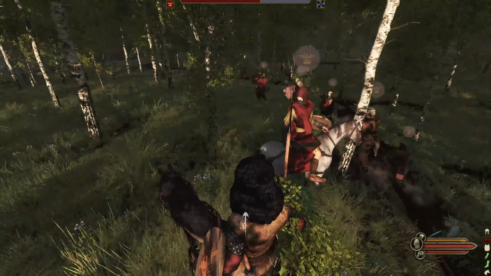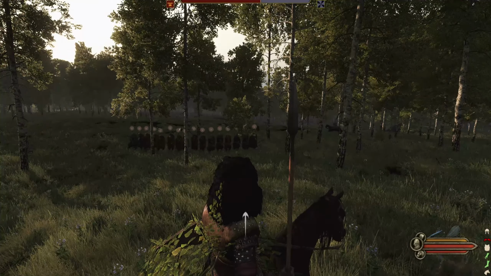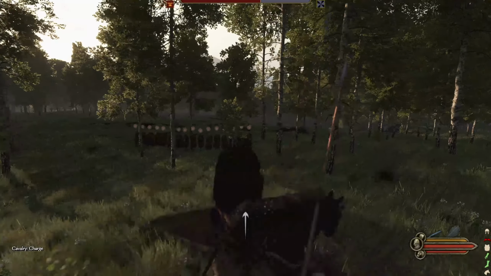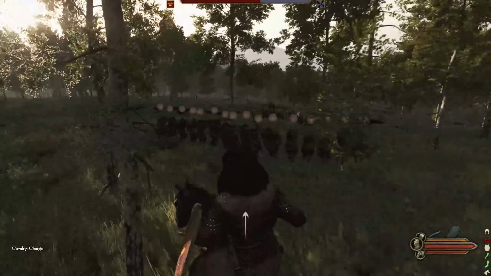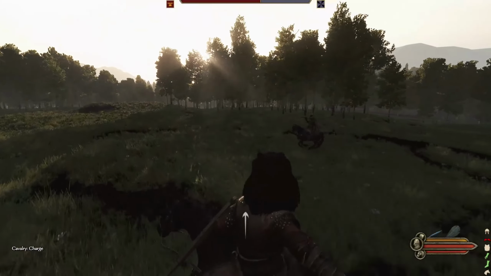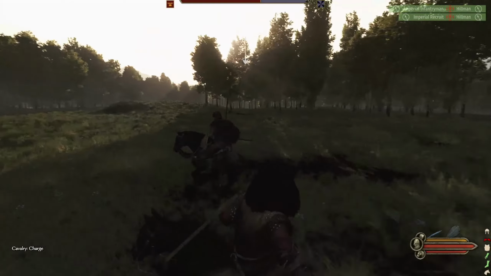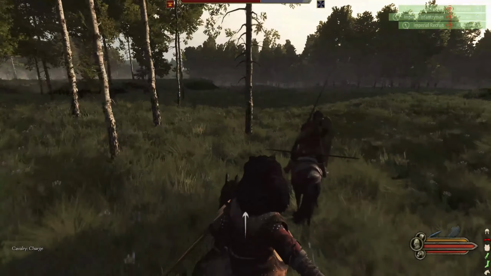I think some things got confused here. Cavalry attack! Whoa! Oh.